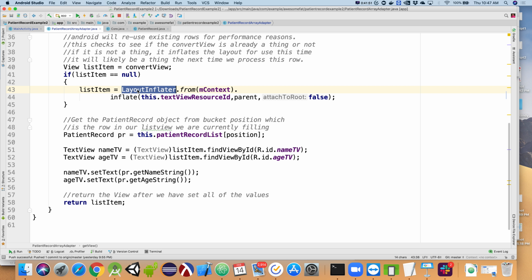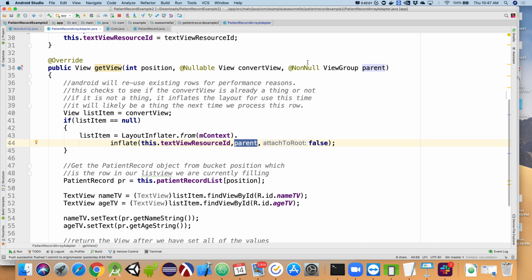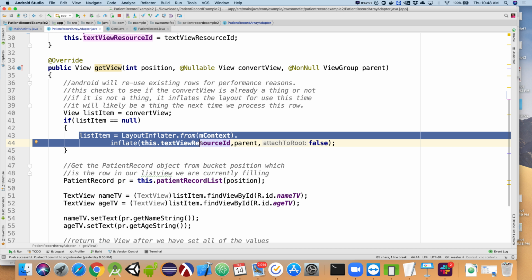So I'm going to inflate from the current context the resource ID that I passed in. I'm going to put it within the parent view group that was given to me right here. And it's asking me if I want to attach it to the root. I'm saying no. 99% of the time you'll say no. Just don't worry about that for right now. That has to do with how screens are laid out and things like that. It's not important. Just put false there. Okay? So if I don't actually have a row yet, go ahead and blow it up. Now I have a row.